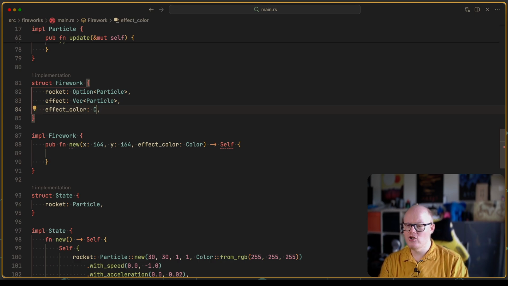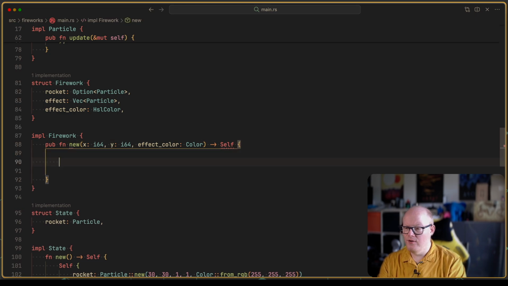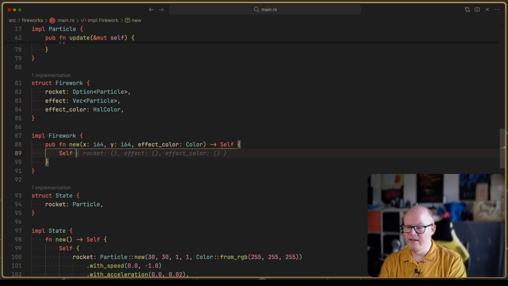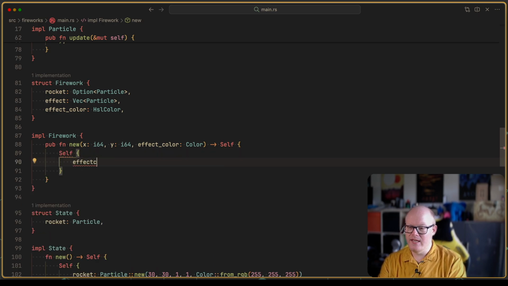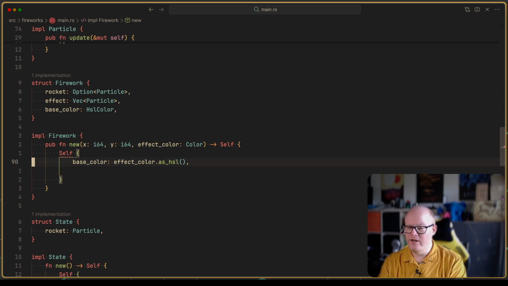So maybe this should actually be an HSL color, because we have an HSL color in our repertoire. So let's use that. Okay. So now what we need to do, first of all, I guess we can start with that because I just created it. We can do the effect color is the effect color, and let's maybe call this one base color then, because it will be the base color for our effects. So base color, and we have effect color as HSL. Yeah, as HSL I called it. So we have that already.